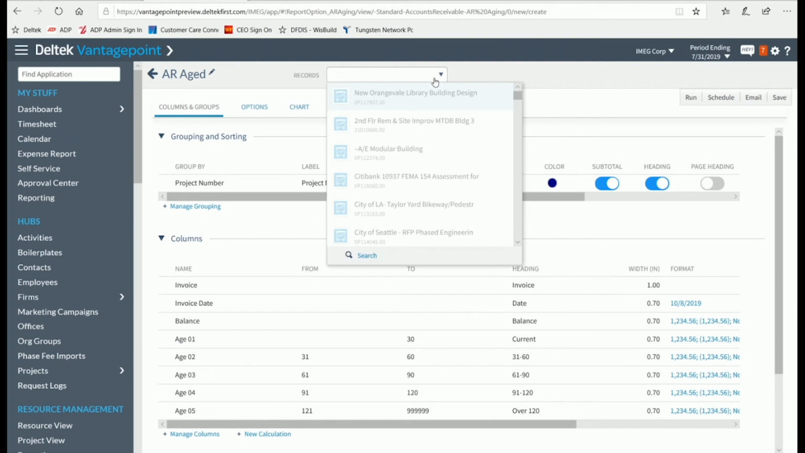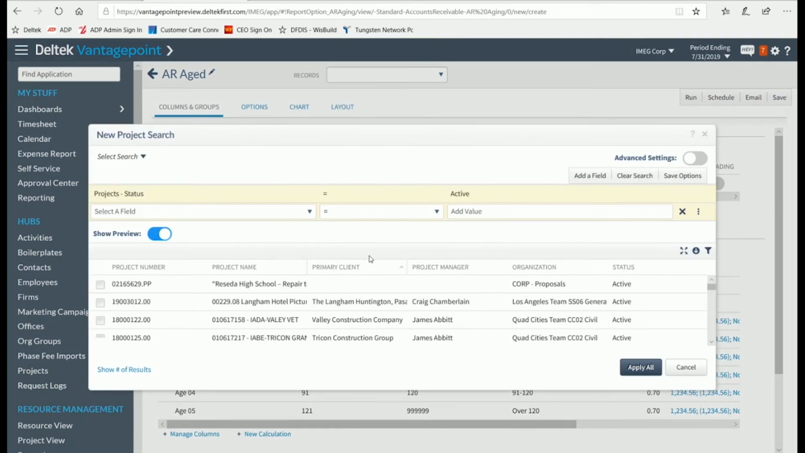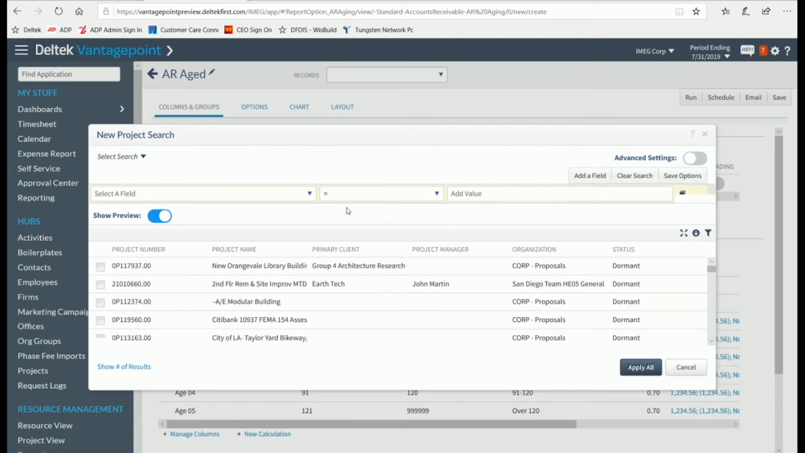When you search for records and you click on the arrow, it automatically by default shows up every single project in the database. So if you click on your search hyperlink, it will open up the search dialog box. By default, Deltek preloads project status is active. If you want to pull up all projects in the database with your different criteria, you can certainly click the X and remove that.